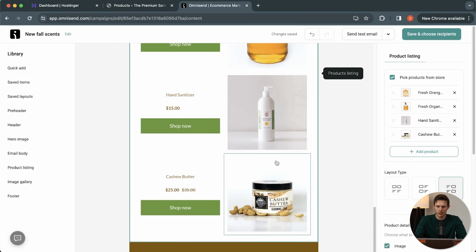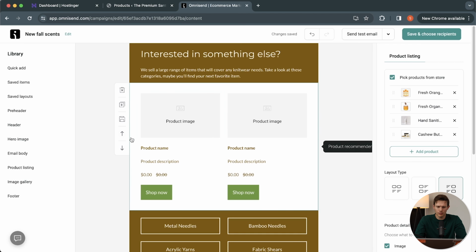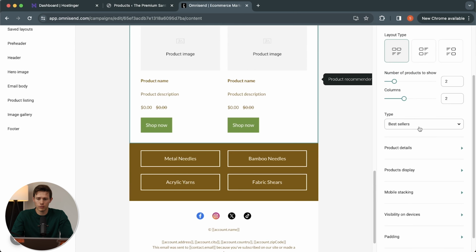So now if somebody goes and clicks shop now on any one of those, it should link automatically over to that product on the store. So I think that's very powerful. I really like seeing that. Down here, this little thing, so if we click anywhere here, so click there, you'll see this is going to fill in automatically. So product recommender, this is based on our store, and this is going to be based on the best sellers, or we could say newest products. I'm going to say newest products makes sense here.